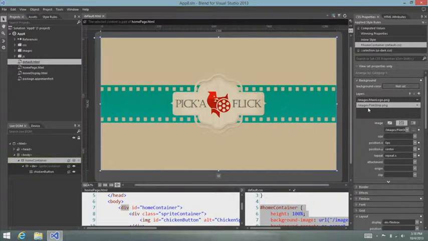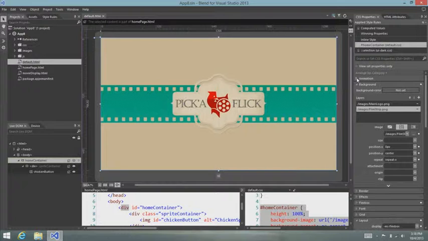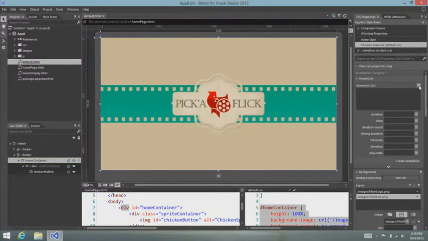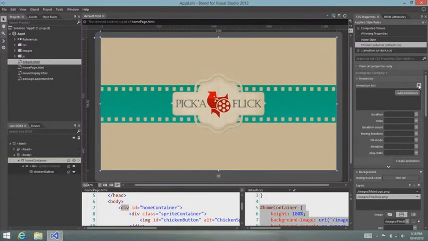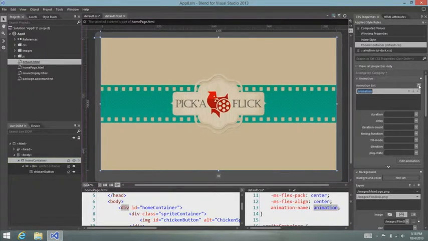All right, so one of the new features we added in Blend is the ability to create animations using our visual tools. So first thing I'm going to do is expand the animation category. And I'm going to define a new animation that is going to be initially placed in home container. I'm going to create a new animation. I will call this animation film strip animation. Keep it pretty simple there.